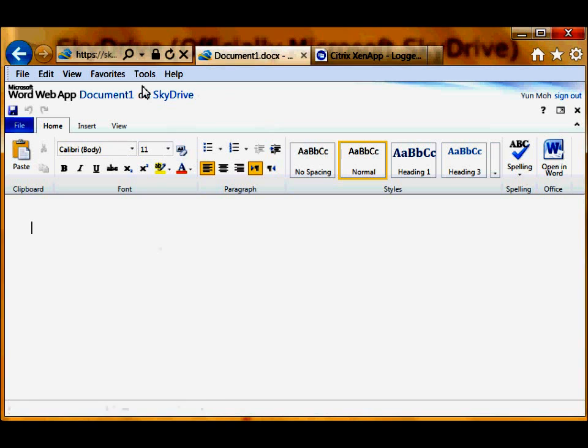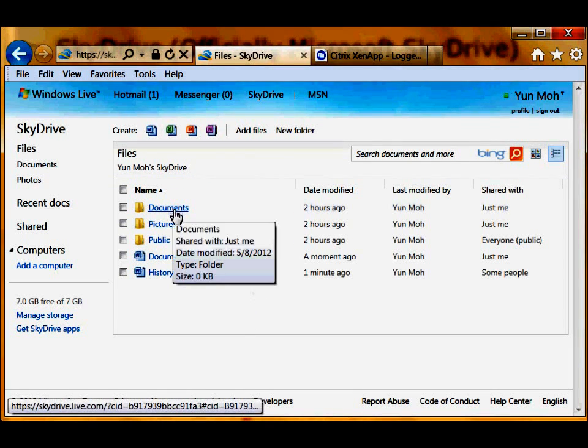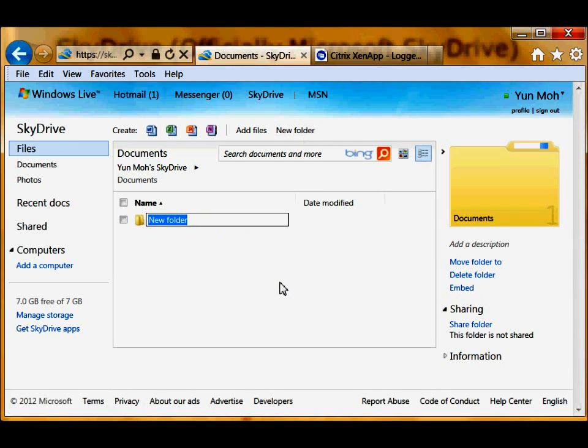Let me go back to the SkyDrive, and then I'll show you how to create a new folder. So in this case, a student can create a folder, and then she or he can continuously put assignment files in while that folder is shared with you. So anytime you can just look into this folder that they share with you. So click on new folder, and I'll name it MIC 101.